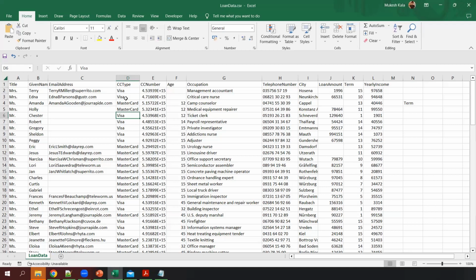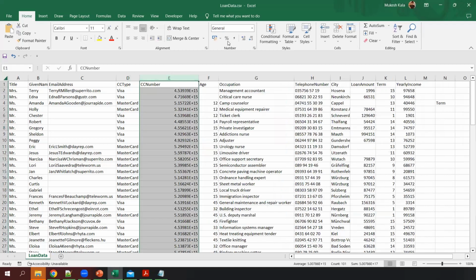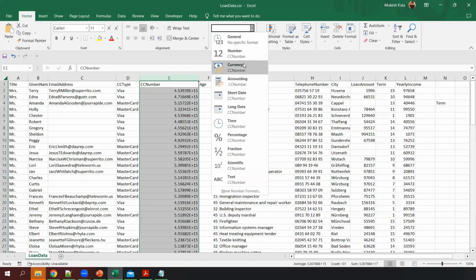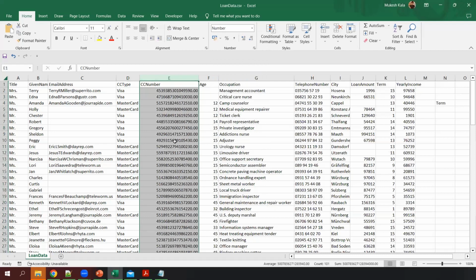Then the CC number is always numeric, so we have to verify against alphanumeric input or special characters and all. So that should accept only numerics, not even a floating-point dot. Age we have already discussed.